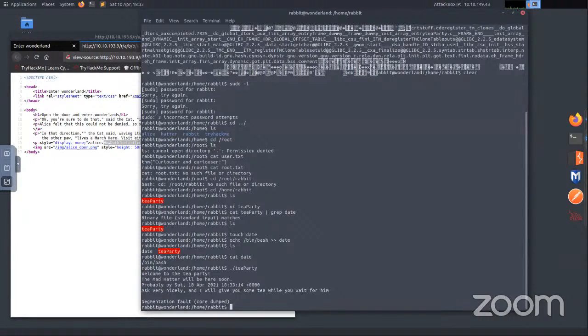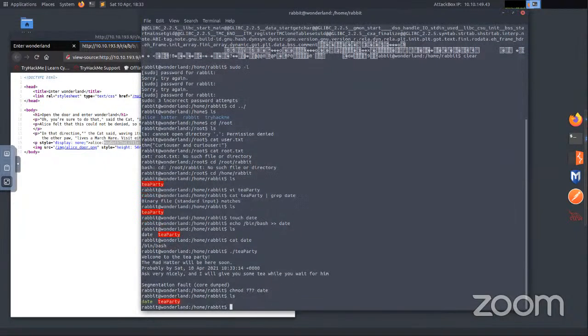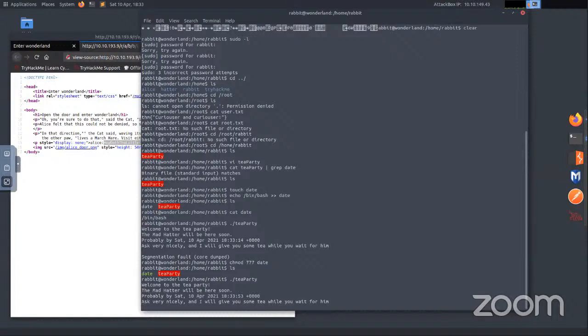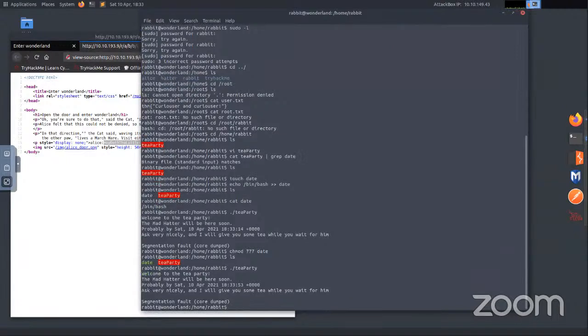Okay, so what that typically means is that our date is not executable. So we need to make this file executable. What we're going to do is say chmod, and we want to make it readable, writable and executable, and we're going to say date. And if we ls now, we'll see the date is in green because it's executable. So we're going to try to run this again, and this hopefully should work. And again, we get a segmentation fault.